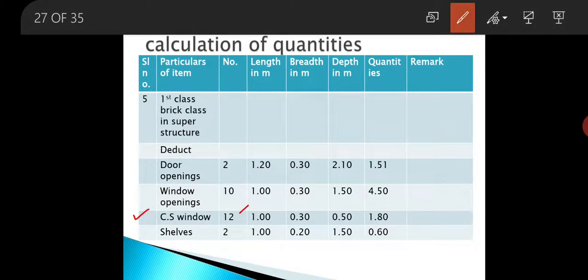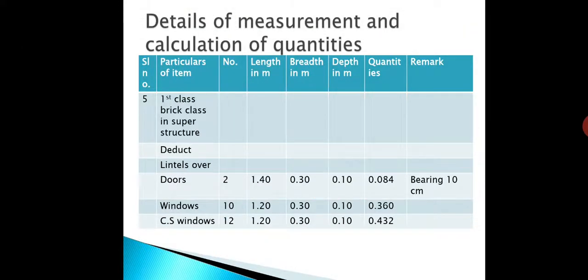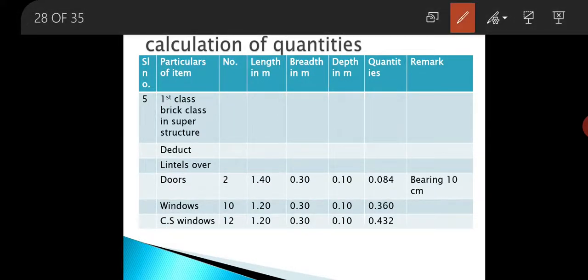Number is 12, length is 1, breadth is 0.3, depth is 0.5. Similarly for shelf, two numbers of shelves are there, length is 1, breadth is 0.2, depth is 1.5. So next we will go for the calculation of lintels which is present over these openings. First we will do the calculation of lintel which is present above door.